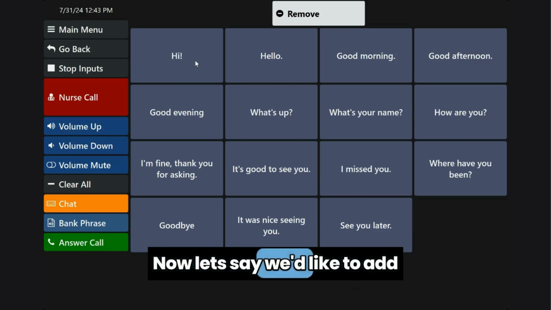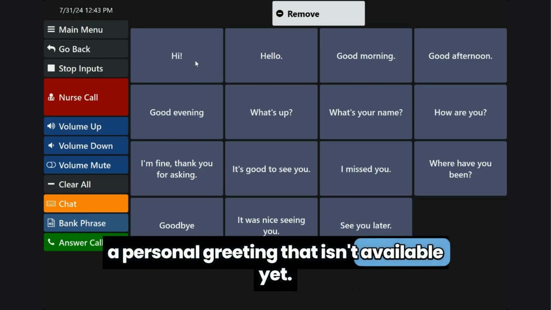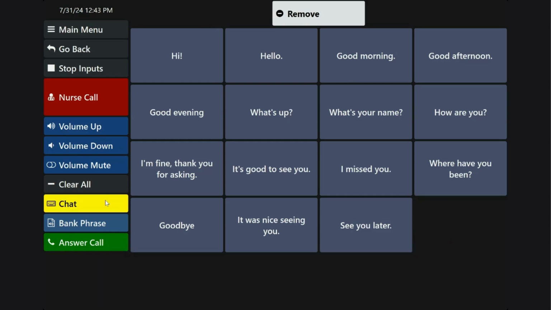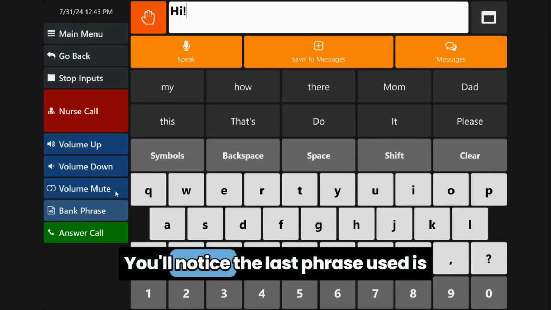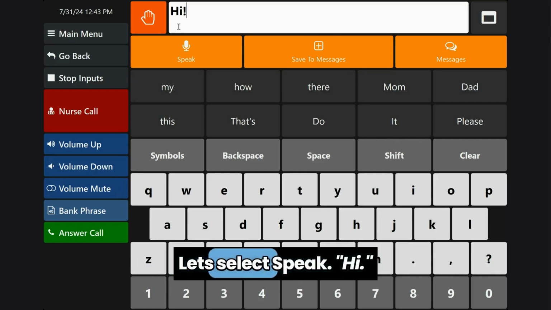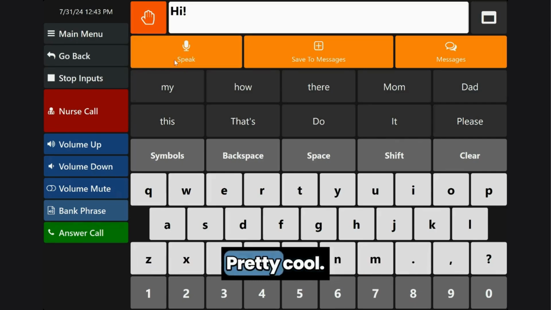Now, let's say we'd like to add a personal greeting that isn't available yet. First, we'll select chat from the side panel. You'll notice the last phrase used is visible at the top of the screen. Let's select speak. Hi. Pretty cool.